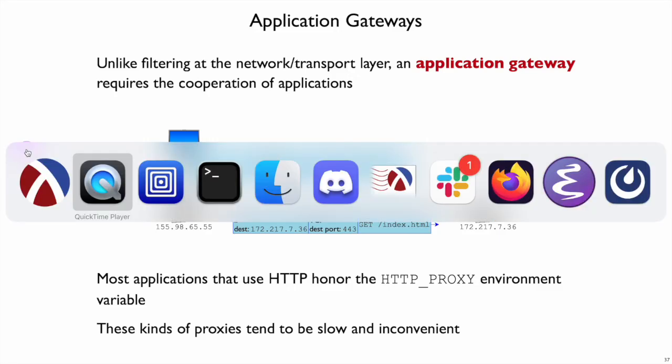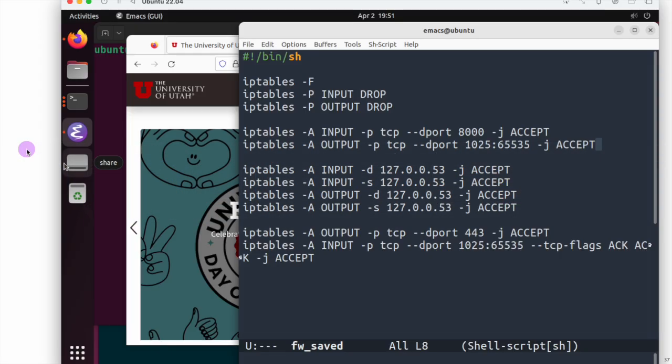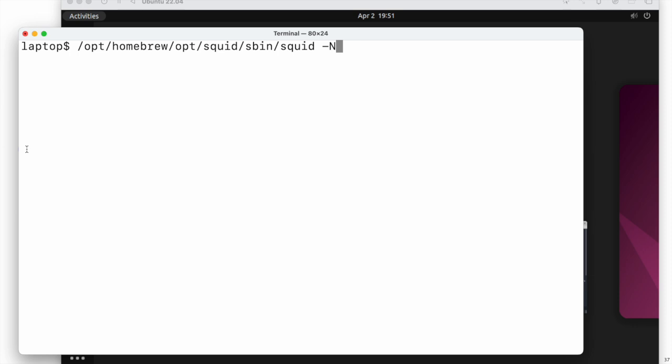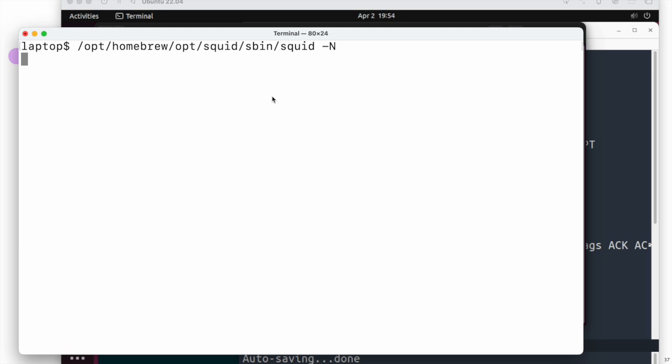To demonstrate how application gateways work in practice, I'm going to go back to my virtual machine and local terminal combination. And on my local machine, I'm going to run a web proxy called SQUID. So SQUID here is waiting for HTTP requests that it will forward on to some other servers, and it can have various rules that say what sorts of requests are allowed, but I'm just letting all through right now.